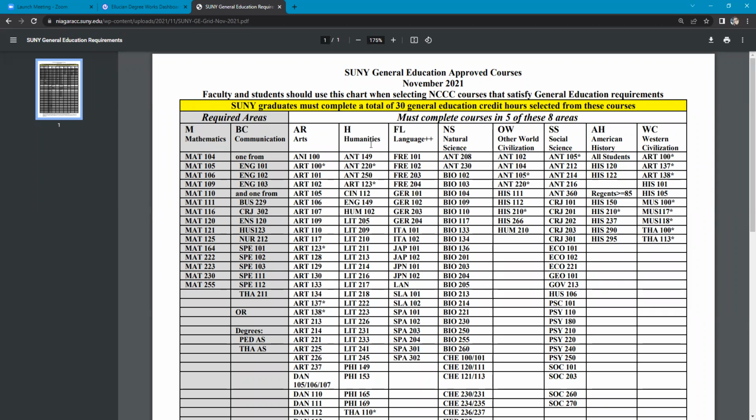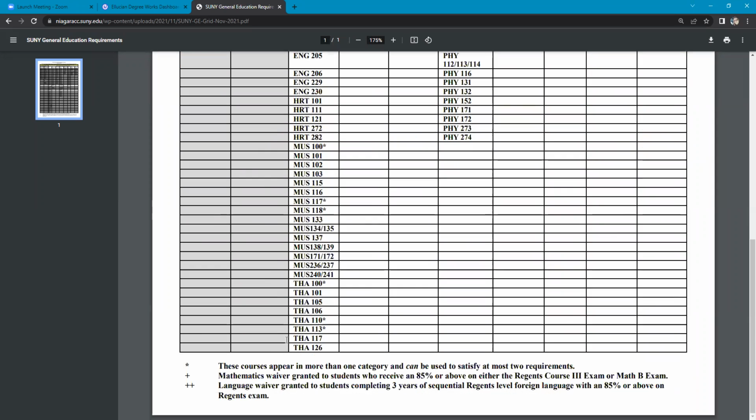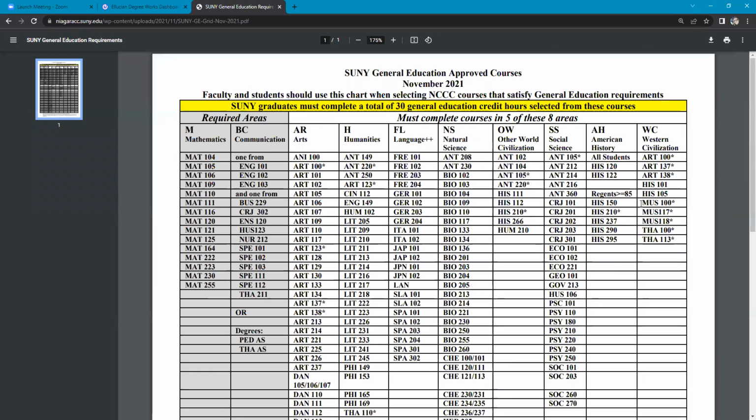Now, there are a couple courses, if you notice here, some of them have asterisks next to them. If you scroll down, you can see what these asterisks mean. These courses appear in more than one category and can be used to satisfy at most 2 requirements. So for instance, Art 100 falls under both Western civilization and the arts. So we call those double dipping.